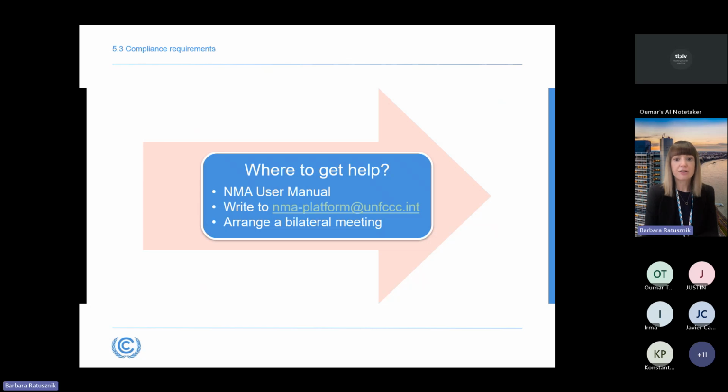And finally, for further assistance, if you're stuck on the form and how to submit your non-market approach, the NMA user manual should be your primary point of reference. It includes step-by-step instructions. It is in the Information Hub section of the platform, and we'll also include a link in a follow-up email after this session. For any small questions, you can also write to NMA-platform@unfccc.int and someone will get back to you.